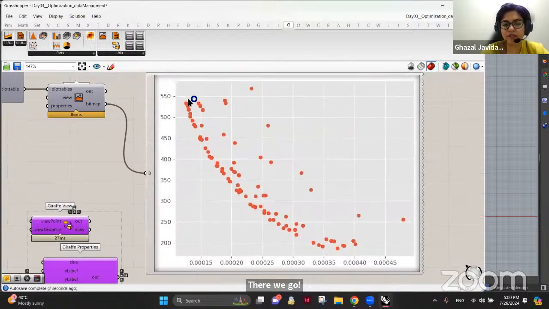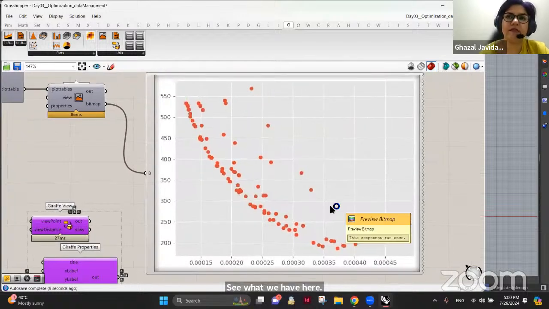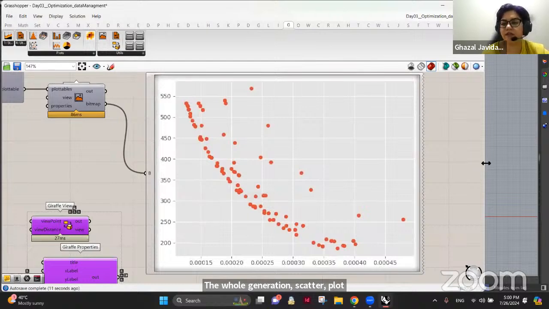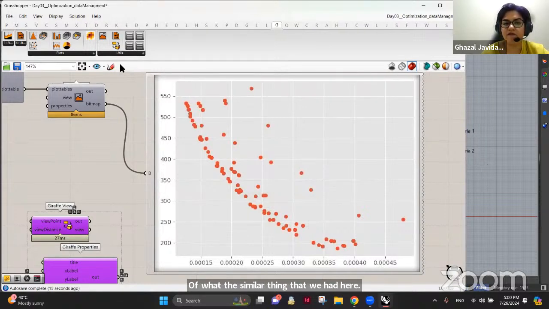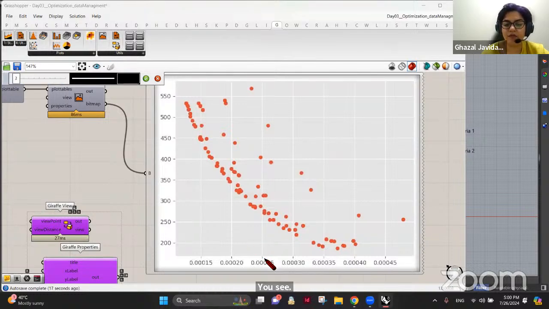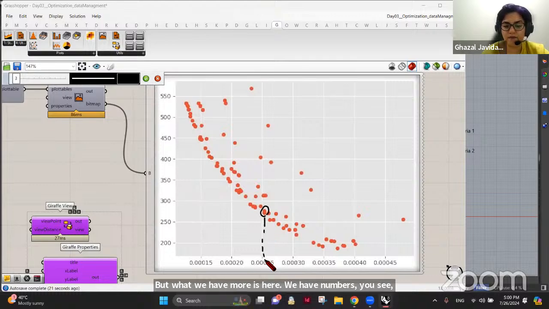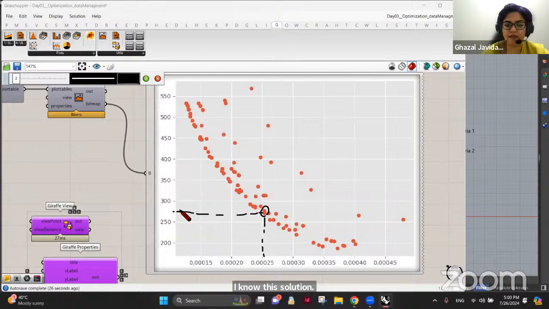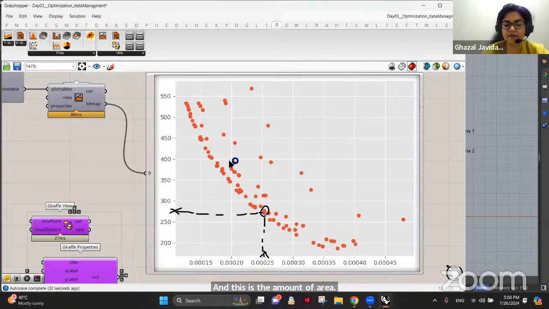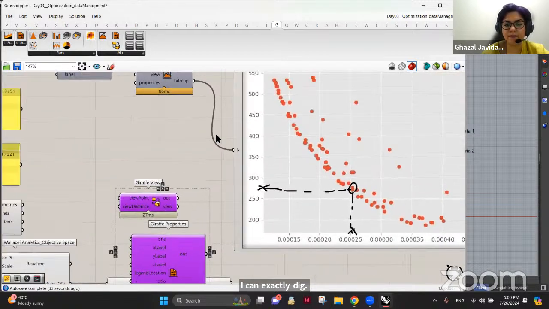The whole generation scatter plot, similar to the thing that we had here, you see? But what we have more is that here we have numbers. I know this solution. This is the amount of volume and this is the amount of area. I can dig in and interact with all of my solutions.